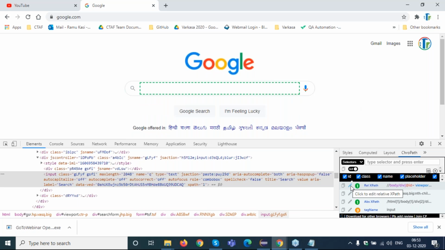Okay, so for that option, as soon as you see this value generated here, click on the edit icon next to relative XPath. Chropath is always showing the relative XPath. This is the edit icon basically. Okay, Ramu, one quick question. So Chropath is always showing whatever is highlighted in the HTML code. Is that right?